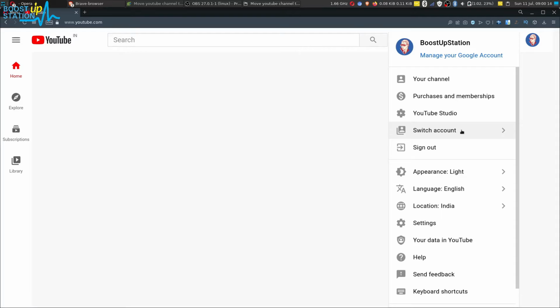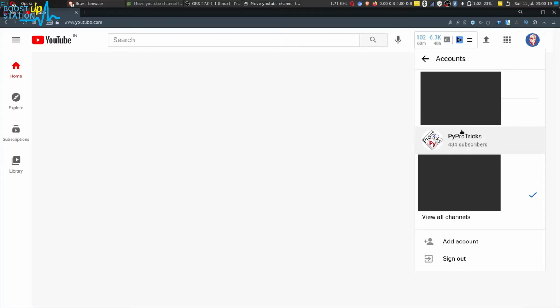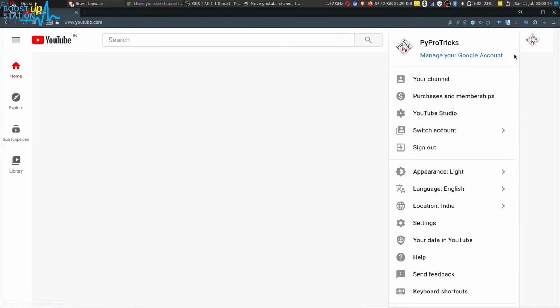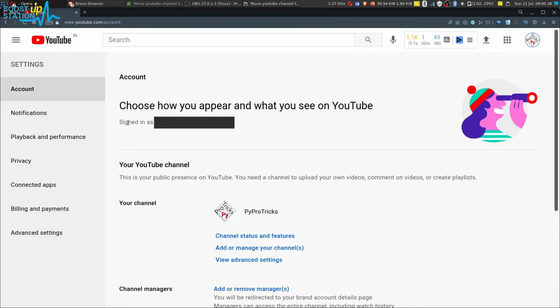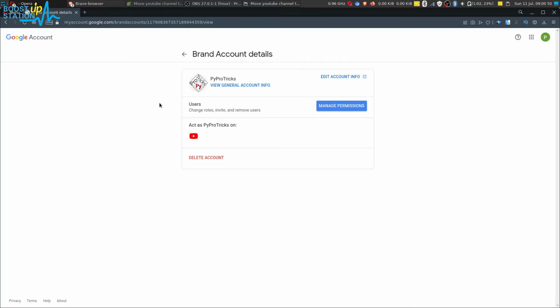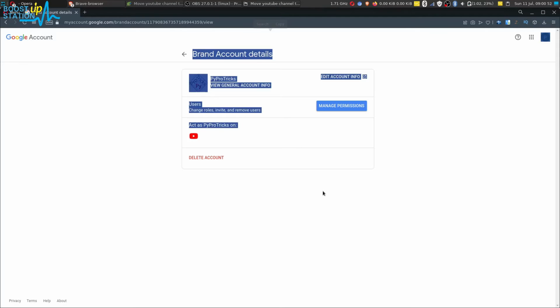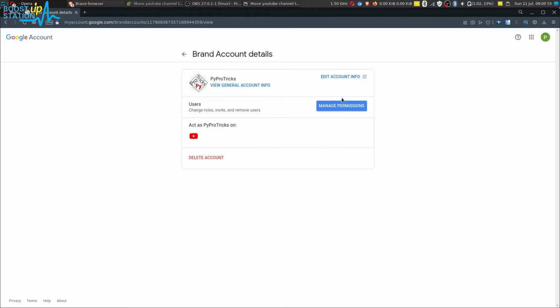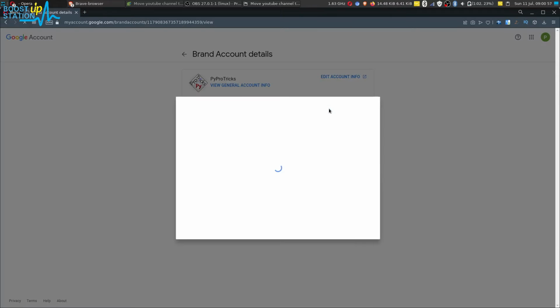Now if you have more than one YouTube channel, you can click on switch account and choose the one which you want to move into another Google account. So I have checked the one that I want to move. Now go to this profile picture in the right corner and click on settings. And now click on add or remove managers. And now you can see this page where we can manage the permissions. So just click on manage permissions now.